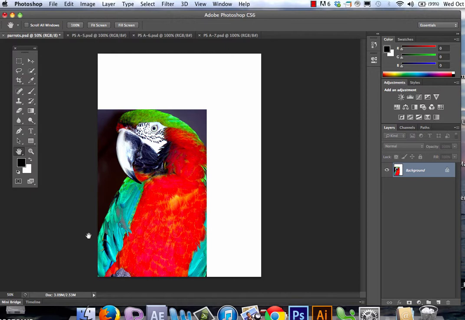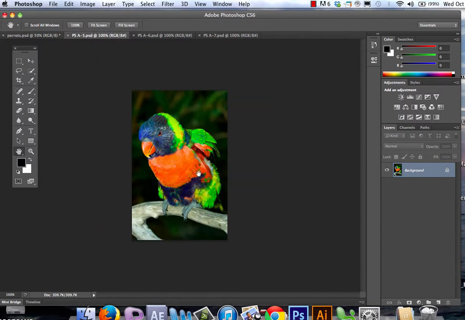What I'm going to do is open up the A5 file, and I've already got that opened. You're going to need to open that from wherever you have those images saved, whether it's to your desktop or to a USB. So you want to open up that A5 image. It's just this small bird.